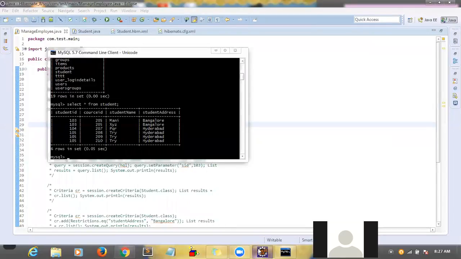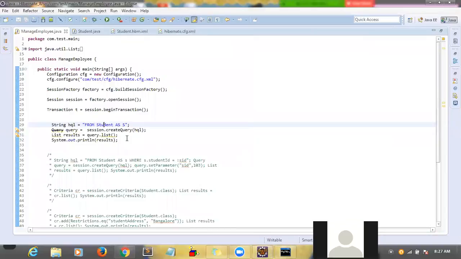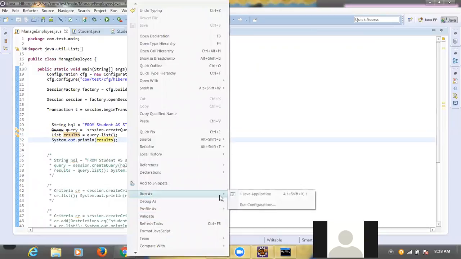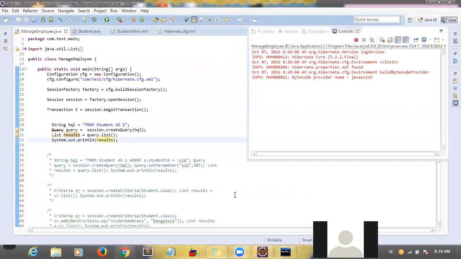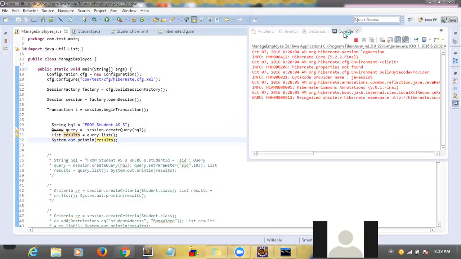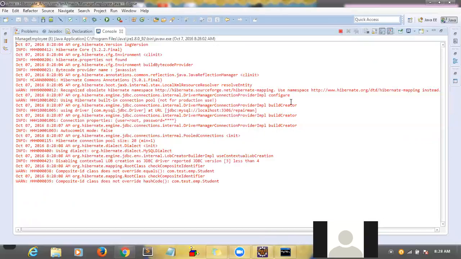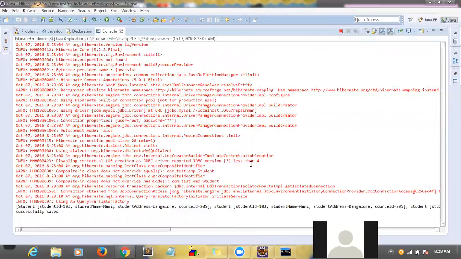Now go back to the Java class. I am not applying any condition here. I am blindly trying to retrieve all the records from student, executing it, and printing the results. Now let me run it, and we will see how many records we get. See here, this is the student table.